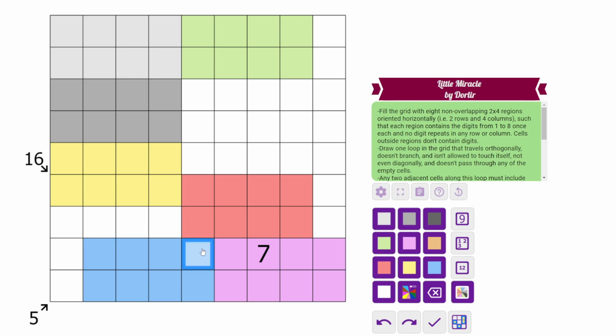That has to be 8. Is that right? Because my loop can never enter the left side of this box. Oh, this down here could also be 8. No, this one has 8 in it. This one has 7. Wait, what? This is gonna end up not being in the bottom.